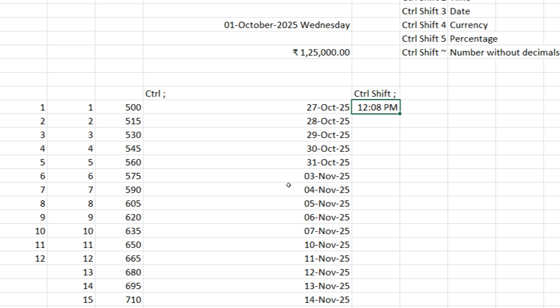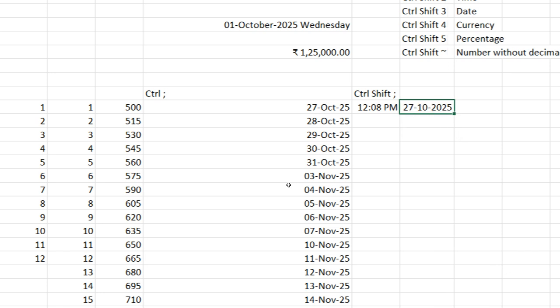I told you there are three methods to get the date. One is this Control semicolon. Second, we have one more method, equal to TODAY, T-O-D-A-Y. Open bracket. No need to close the bracket; if you close it, that's also fine, but Excel will close it automatically. This also gives me the current date. Control semicolon will also give you the current date, but equal to TODAY also gives the current date.